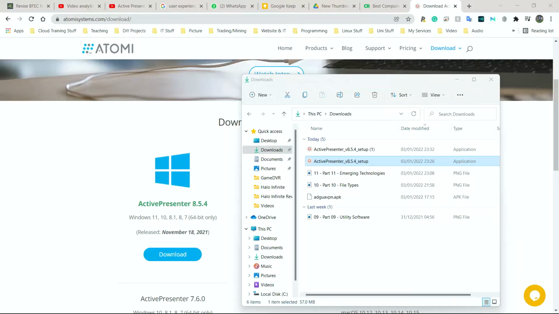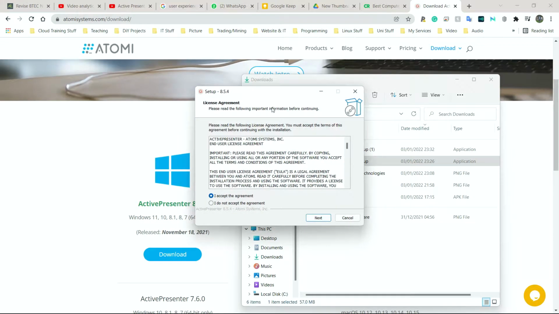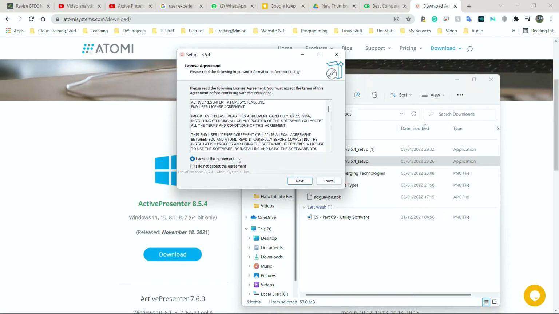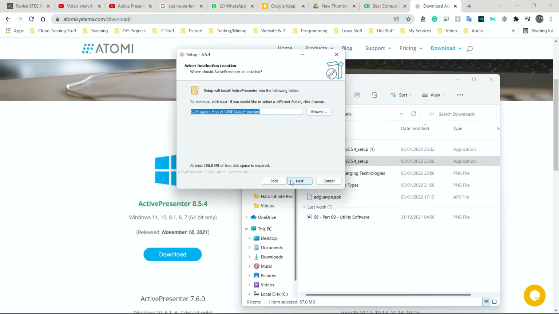That's going to come up with a screen saying, do you want to allow this app to make changes to your device? Select yes. It's going to come up with this window here where you have to accept the license agreement. So click accept and go next.